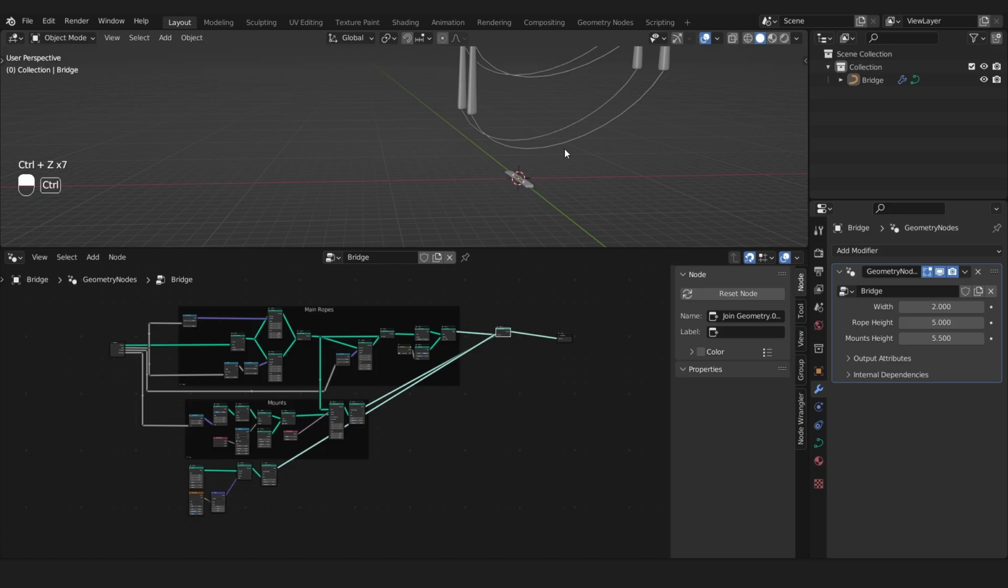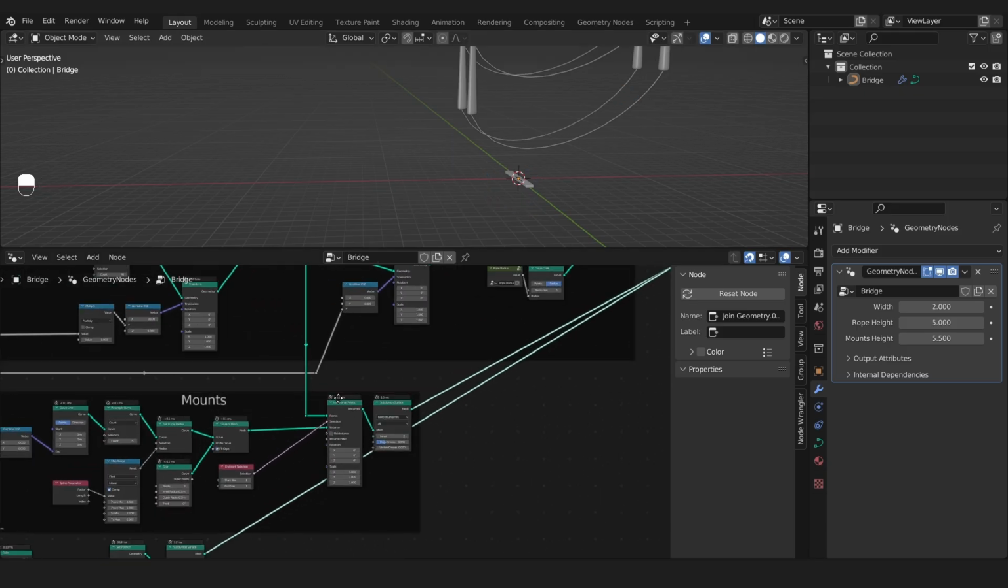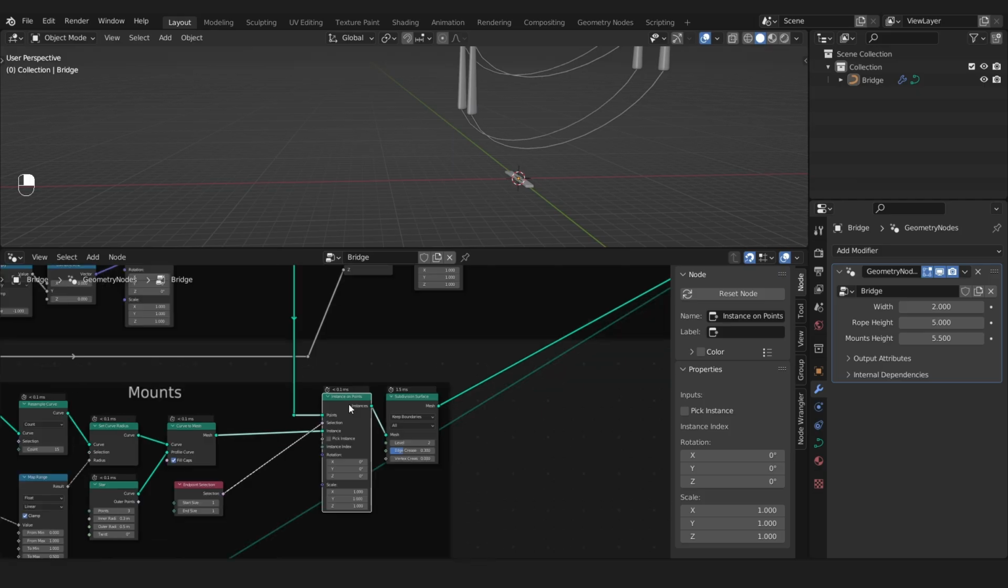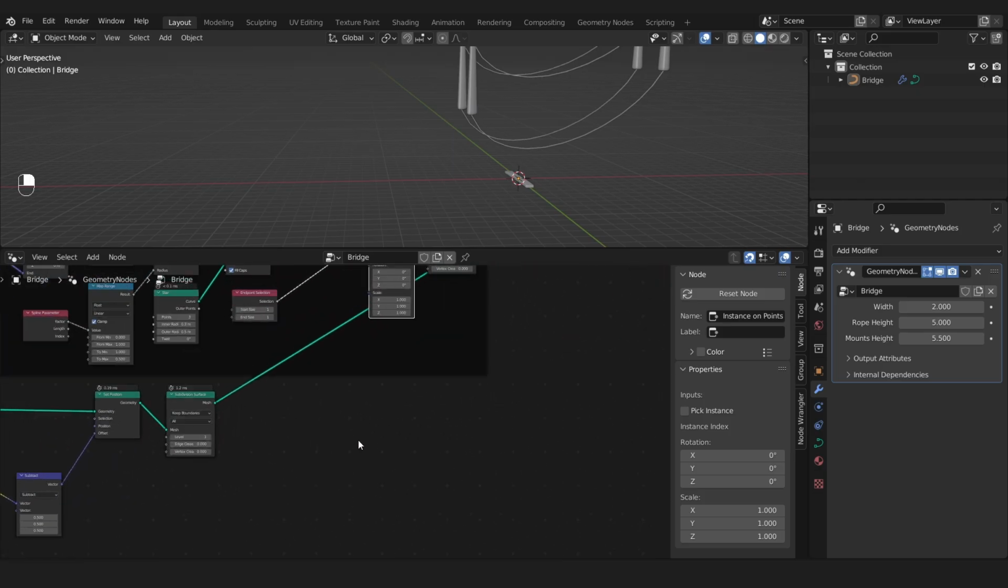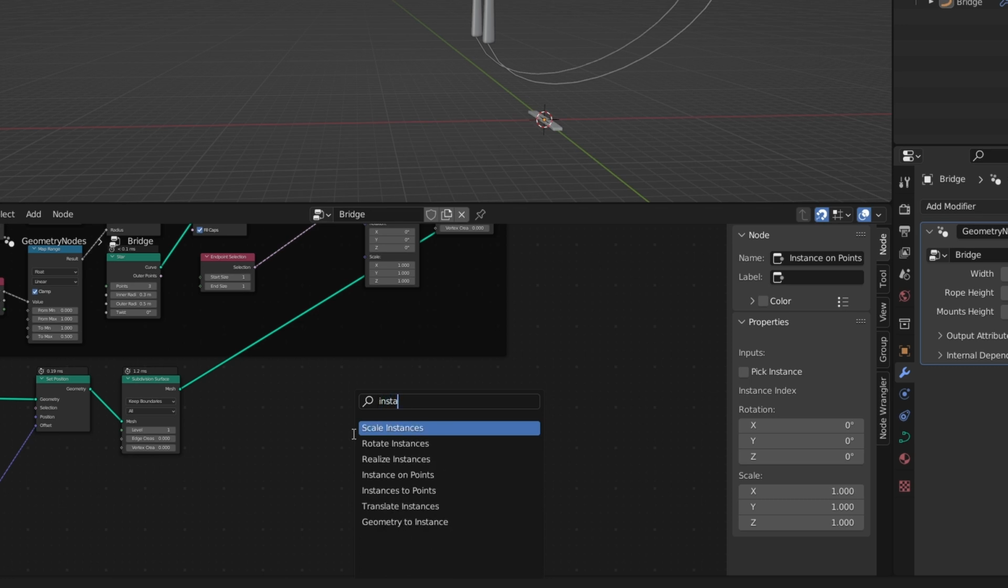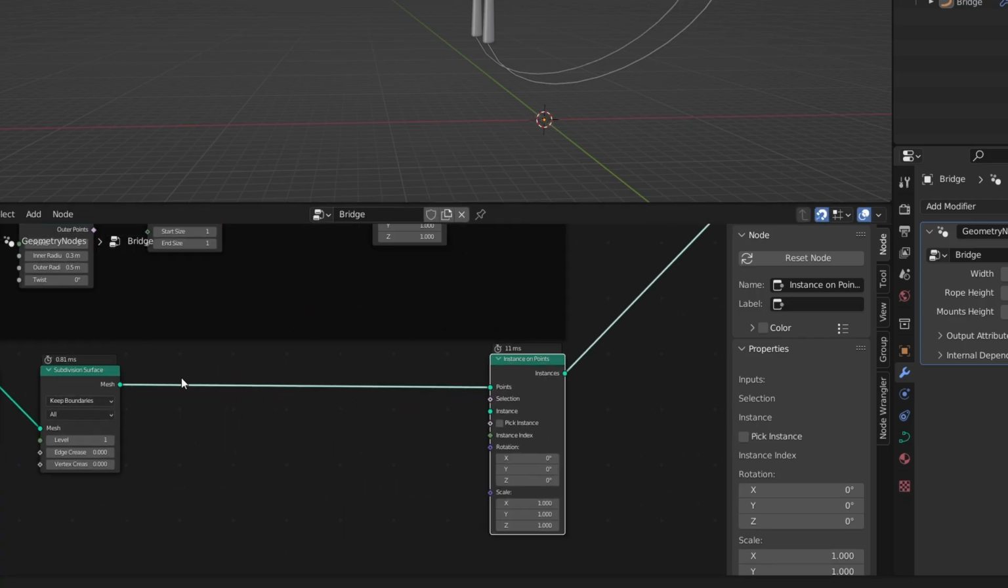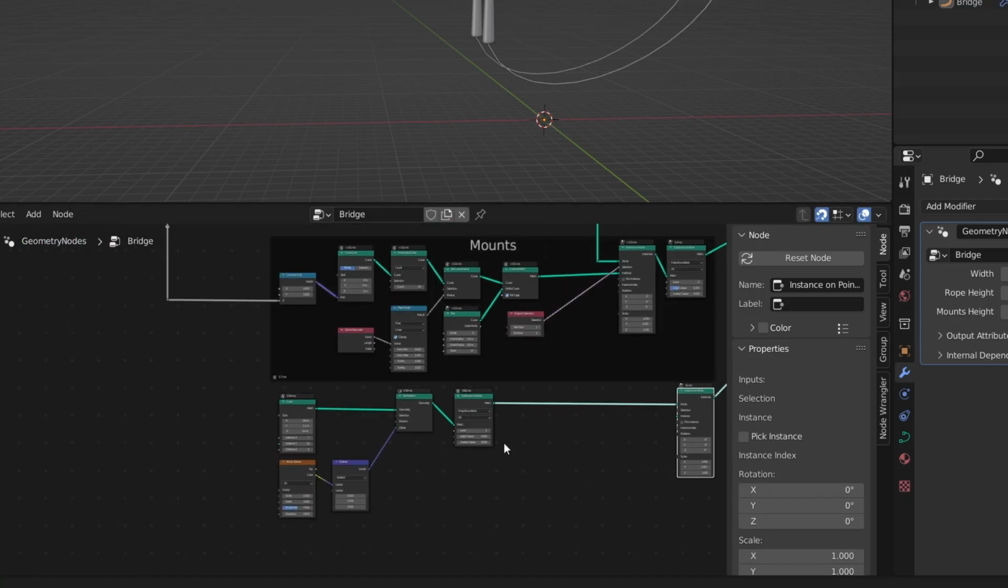Well, we used that node actually before, which is the instance on points, the node that allows us to put something based on the points. So I'm going to add another instance on points. Make sure you don't use Instance on Points, sorry, make sure you don't use 2 points. This is not the node we need. Let's do it here, and let's move this bad boy right here. We don't need this to be connected to the points.